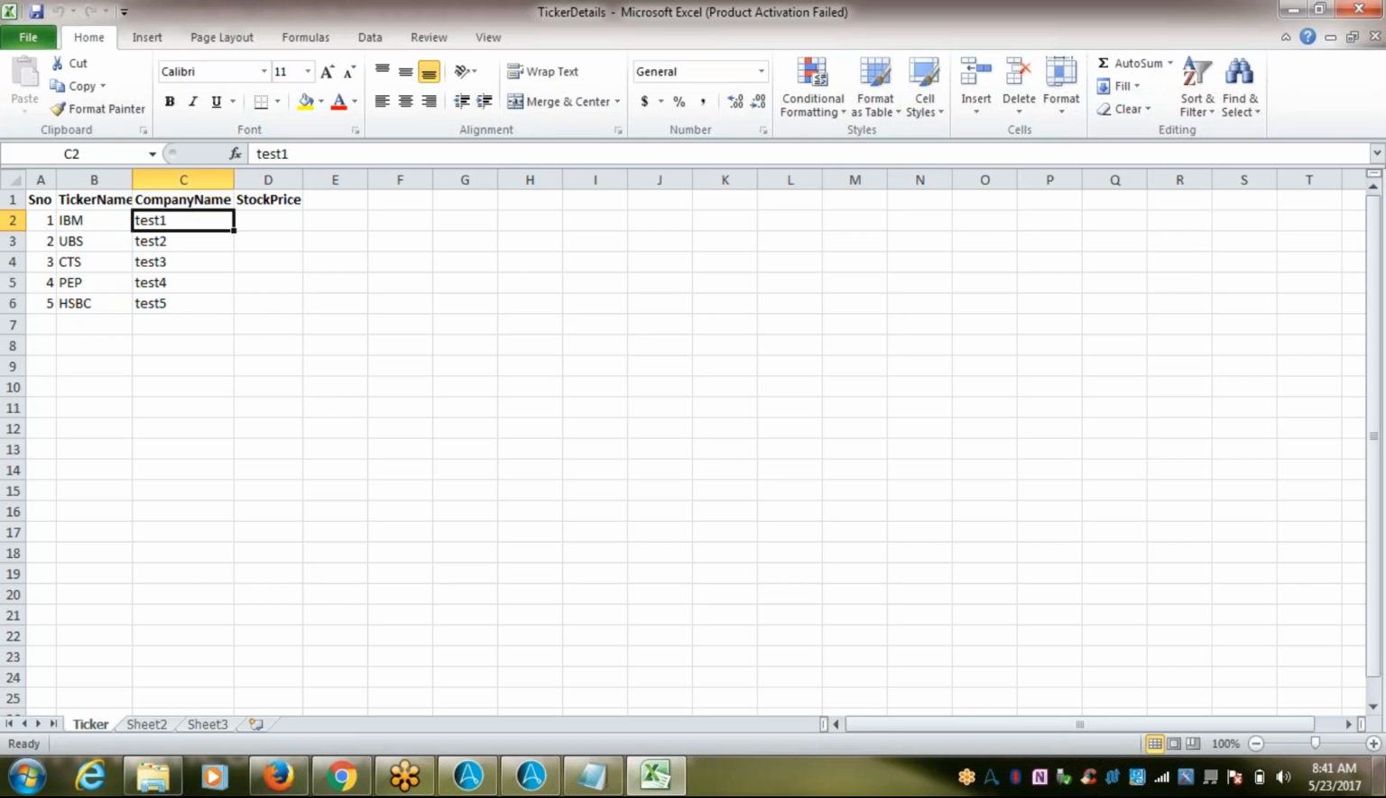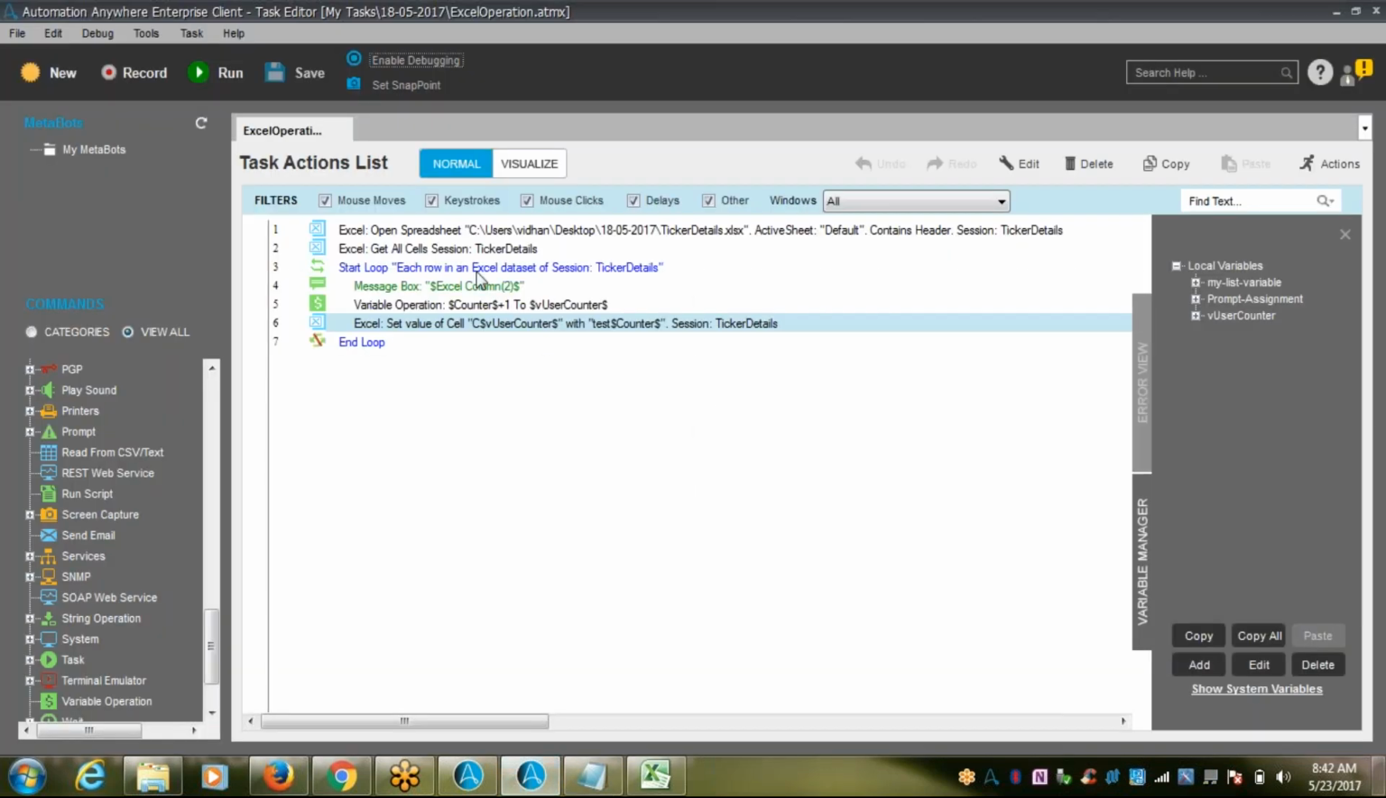So why has it taken up to test 5, not test 6? Yeah, only 5 records are there, right? So how is it calculating how many records? That's what this does. This loop will do each row in data set. So how many rows are in data set? Those many times it will iterate. So if we increase one more, then test 6 will become.